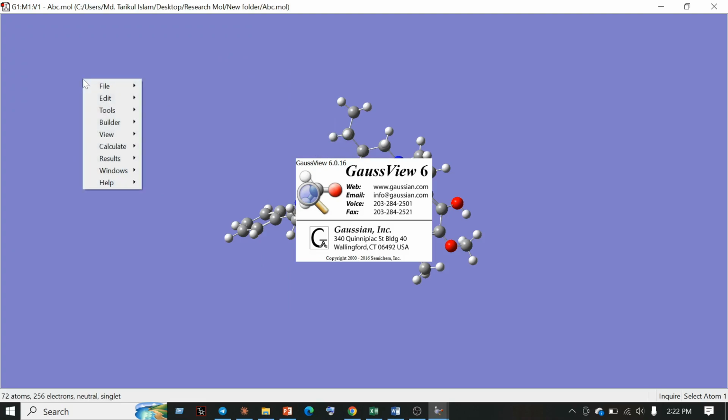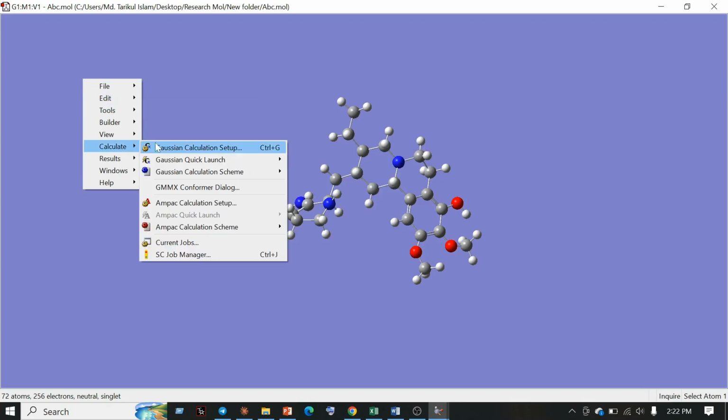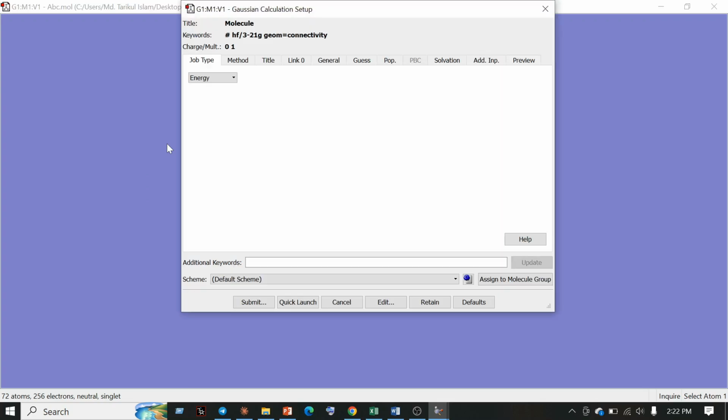So right click, then go to the calculation, Gaussian calculation setup. Here you can see that job type should be in energy. For other calculation you can select frequency optimization or both IRC scan. So we will select energy for UV calculation.